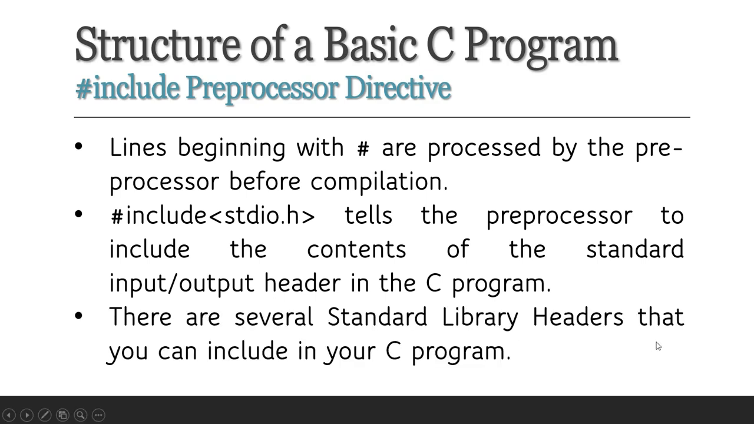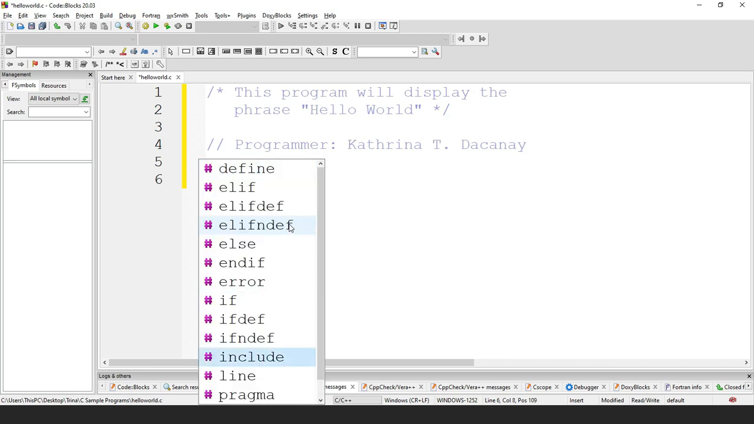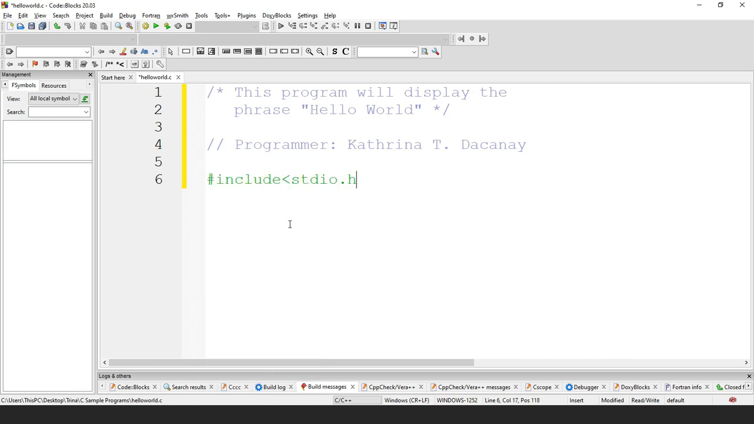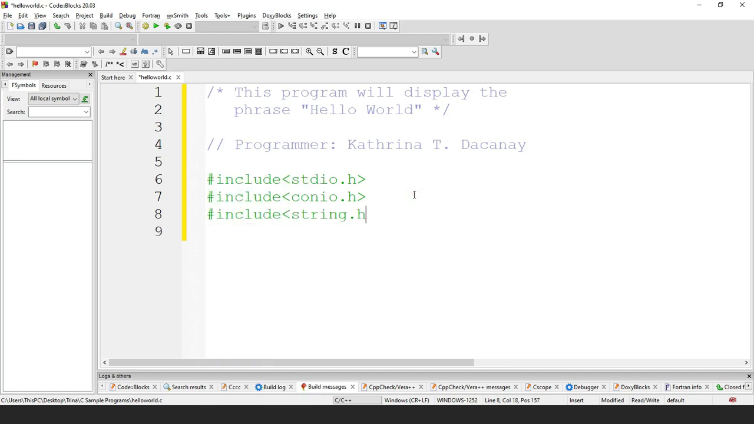There are several standard library headers that you can include in your C program. Aside from stdio.h, we also have conio.h, math.h, string.h, ctype.h. We write down the include preprocessor at the very first part of your program. So we have include, then the angle bracket, stdio.h. If you will include other standard library header, simply type include again, then the header name. To add several library headers, you have to include them individually, separately.